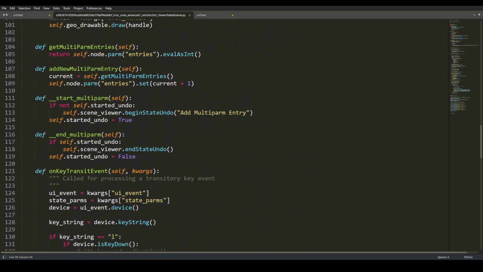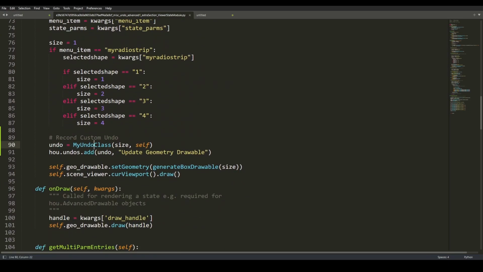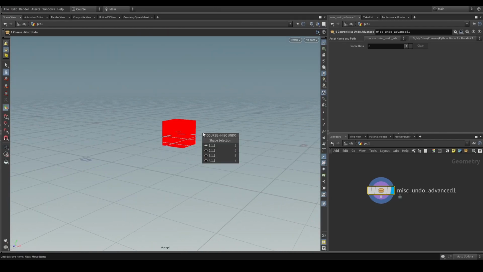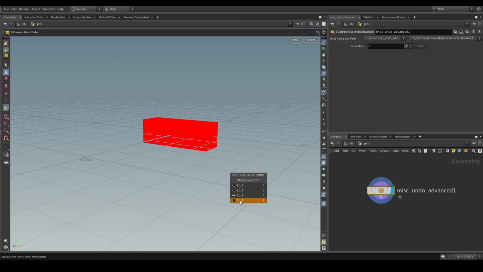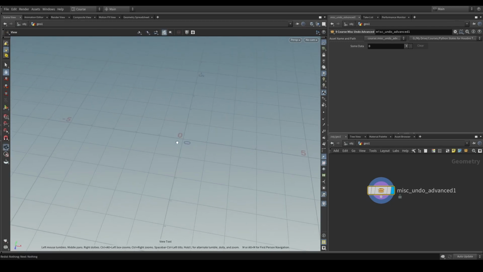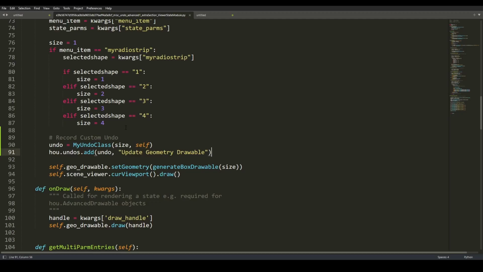Okay, let's verify that our code in the on menu action is correct. We create our object here, passing in size and self, and then we add it to the who.undos. So let's hit save and go into the viewer state and check out whether or not that worked. So we're gonna press 2, we're gonna press 3, and we're gonna press 4. And now when we press Control Z, let's see what happens. Control Z several times, then Control Y several times. And as we can see, we properly get an undo and a redo happening for our custom actions.